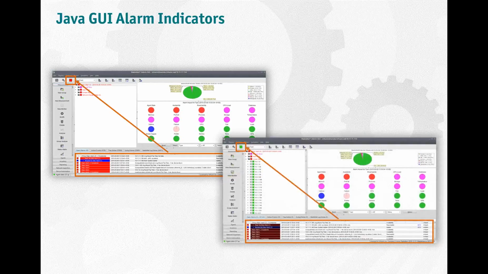Now as soon as I acknowledge all my alarms, this indicator stops flashing. So this means we have no alarms in our system which are not acknowledged by now, as you can see down here. So all alarms are acknowledged now, and then this indicator stops flashing. So it's a nice indication for you that you are free of open unacknowledged alarms in your system right now.